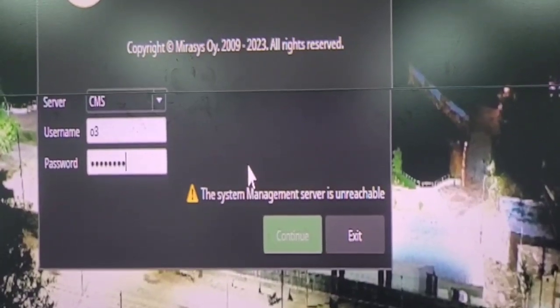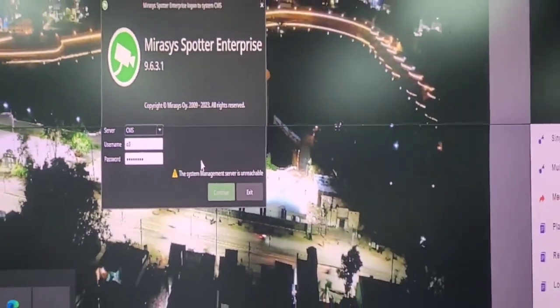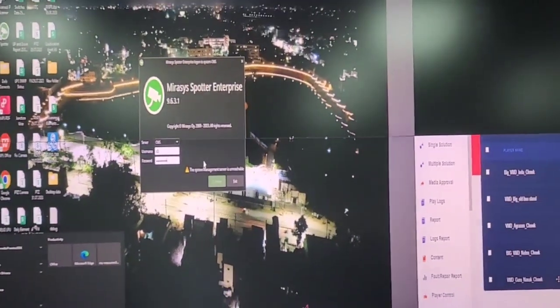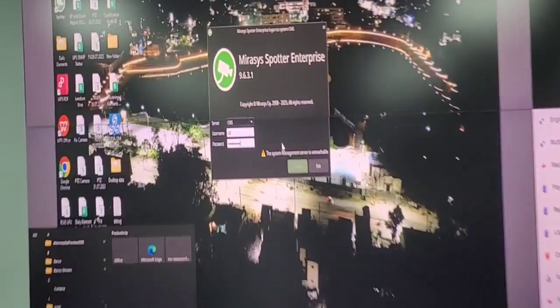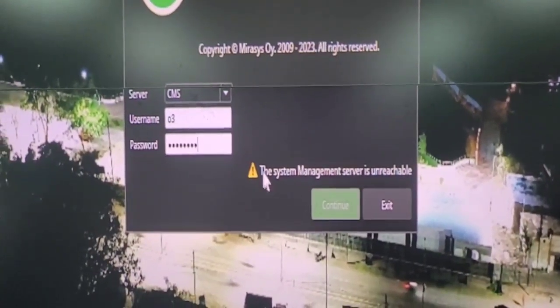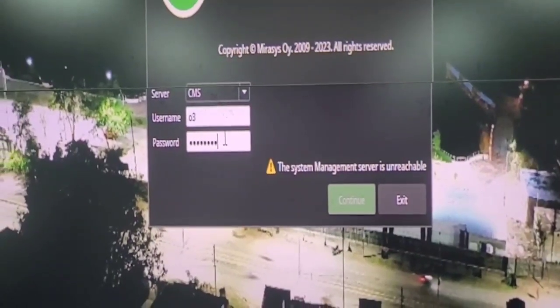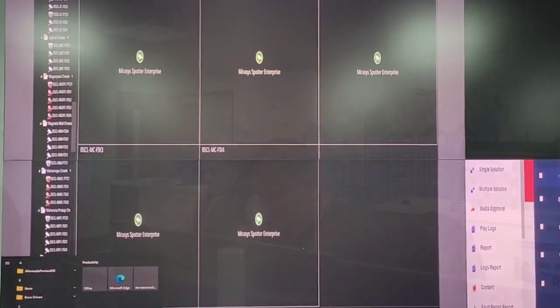So DC is unreachable now. From the DC we are not able to reach the server. So DC has now come back to normal. So we are going for the next test.